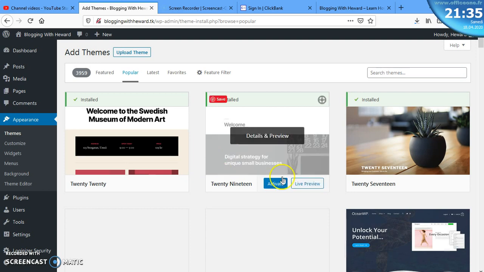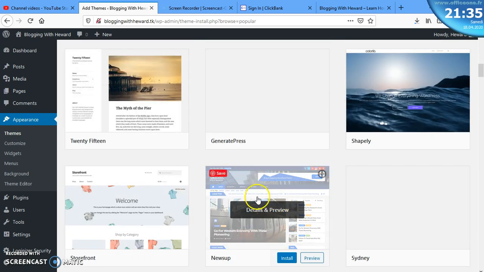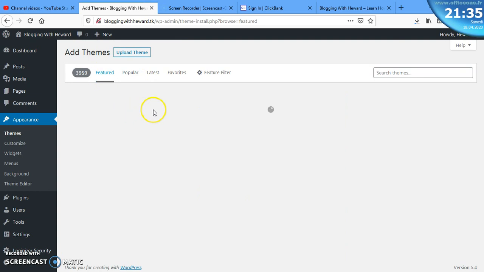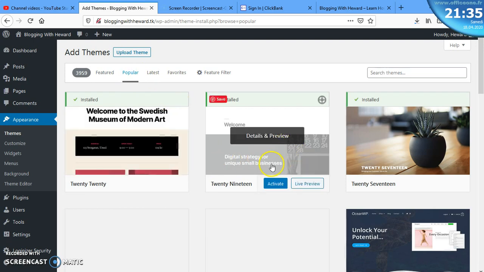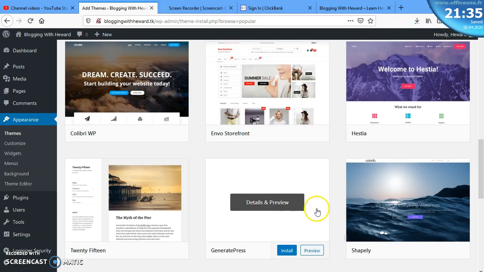So let's say that I want one of these. I will just want to install one. Let me go back to the featured. Most of the time, the featured ones are for sale. They normally sell them, so you won't get it for free. But let me check here if you can find something great here too. This is 2017, which I don't like.